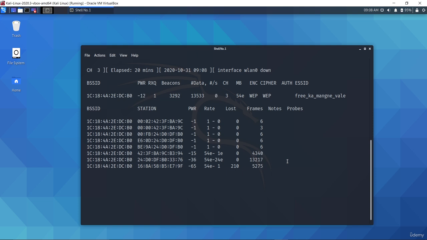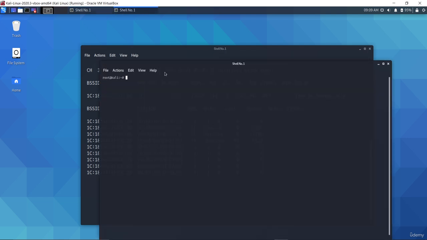So to do this, we will use a tool called aireplay-ng. First of all, we will run airodump-ng on the network, as you can see we already have here, because we want to see which clients or devices are connected to it. To run this tool, we open a window, make it zoom, and type aireplay-ng.